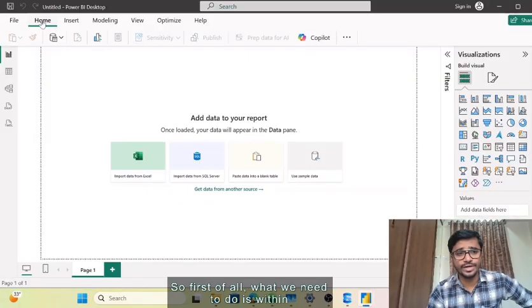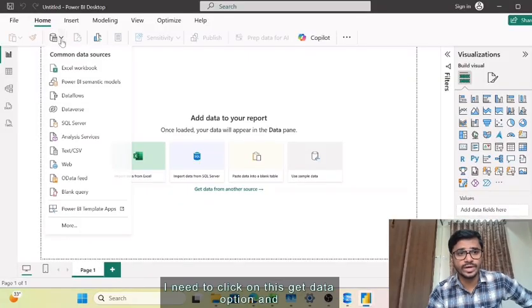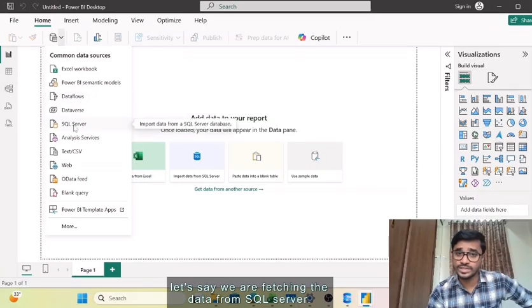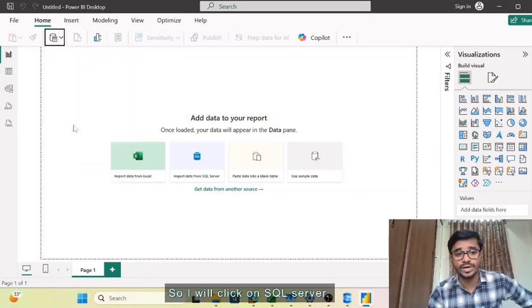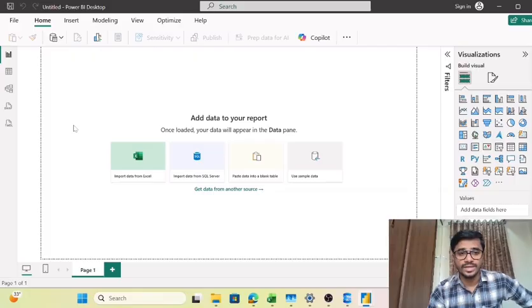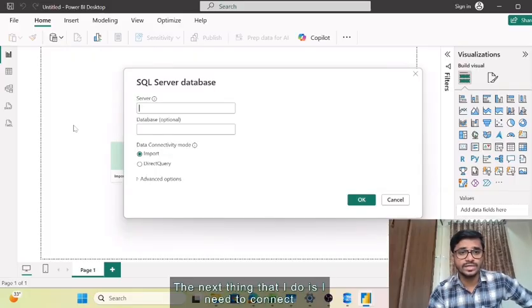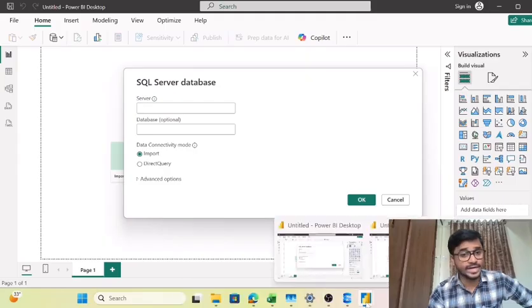So first of all, within this home ribbon, I need to click on this get data option, and let's say we are fetching the data from SQL server. So I will click on SQL server. The next thing that I do is I need to connect to my server. So I'll just put the server name which I have created locally.